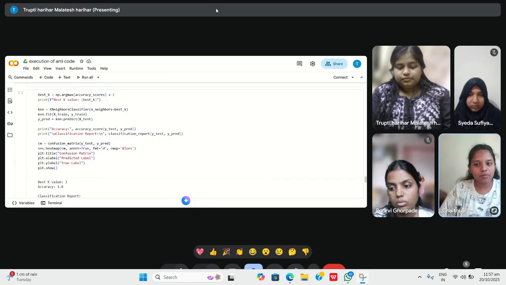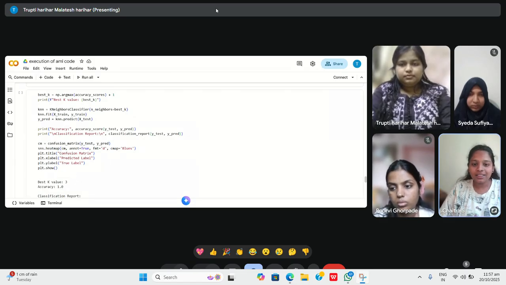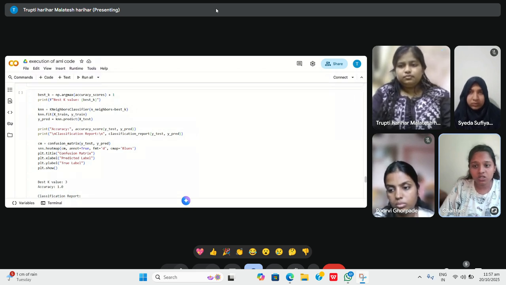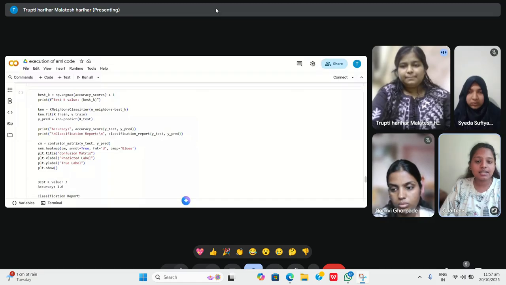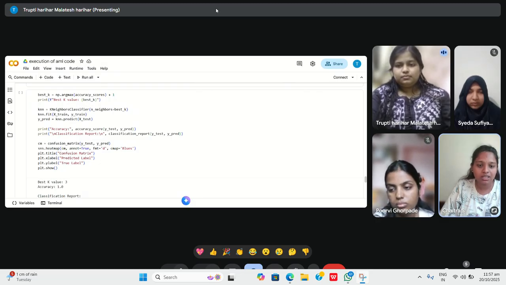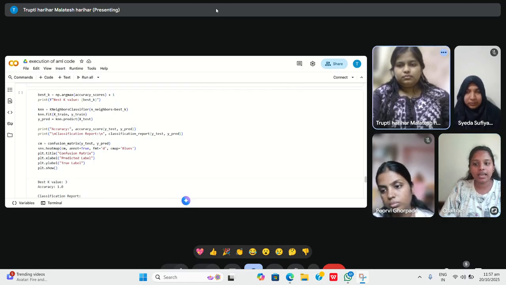So finally, we have come to the final code for finding the best k value, where best k equals np.argmax of accuracy score plus 1. This calculates the optimal k value, where np.argmax of accuracy score returns the index position in the accuracy scores list where the highest accuracy score was found. Since Python is 0 indexed and the k value started at 1, we add 1 to the index to get the actual k value.